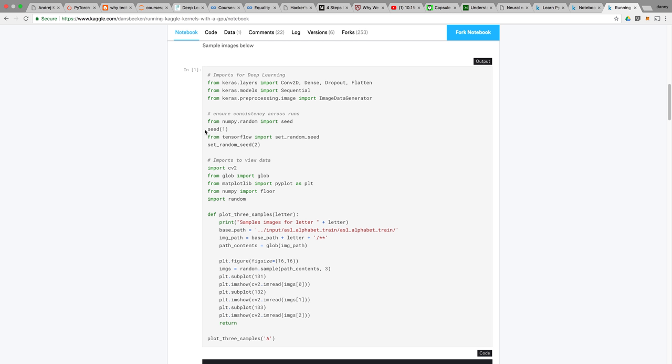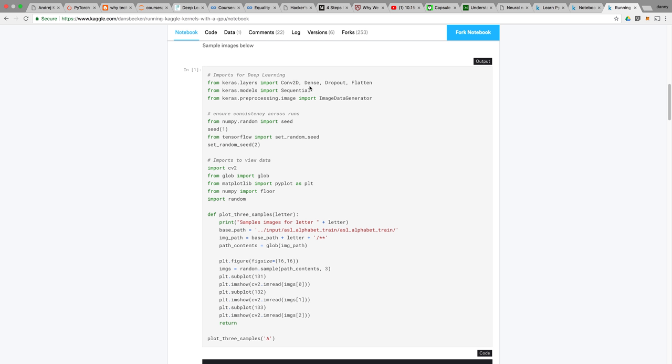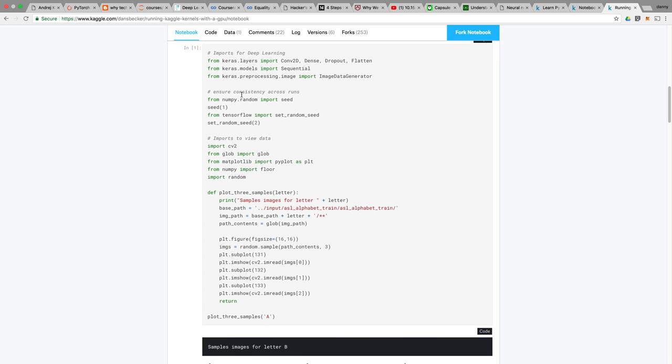Ensure consistency across runs. So you have to use a seed. There's seed one here, and then seed two. Oh, hold on. So it's using convolution 2D, right? I'm not sure about this one, dense, and then dropout, flatten, and then it's using sequential. I think there's several models for the convolution 2D. This is using sequential. I guess this is like a feed forward network instead of like the recurrent, the one that's looping, where the input can go back or even go sideways to the other neurons. So I'm using two seeds here, one from NumPy, one from TensorFlow.